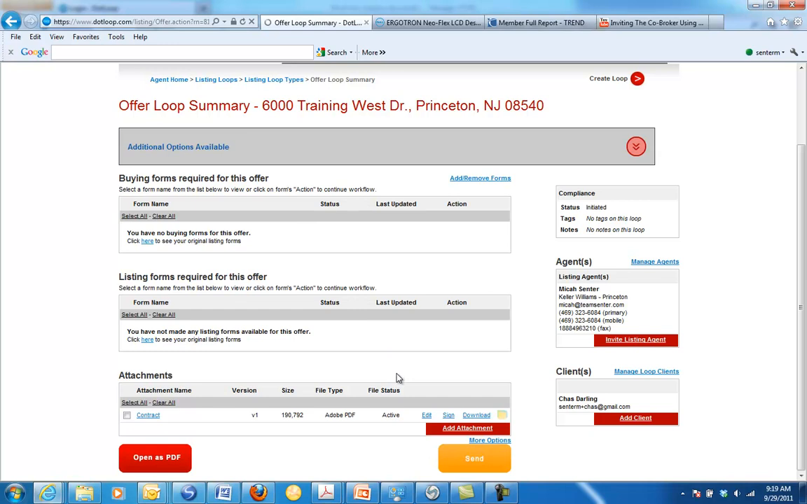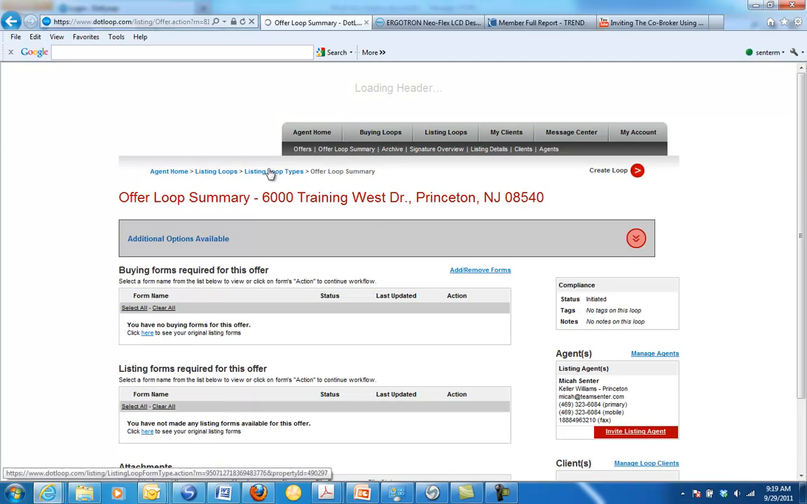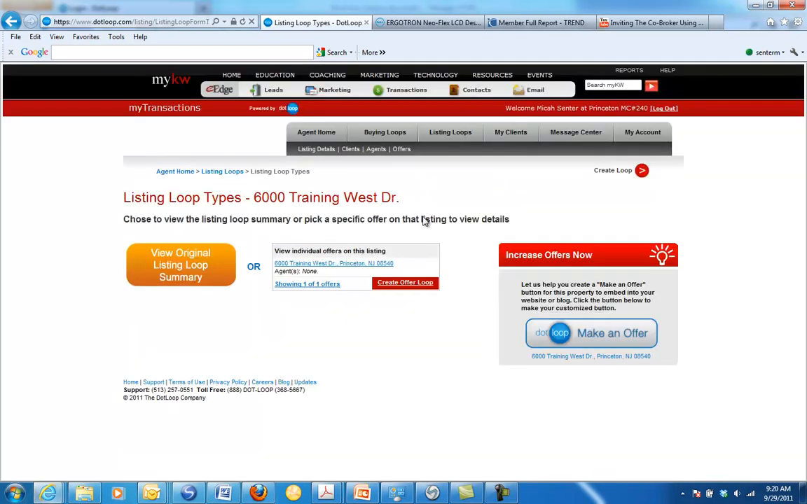So what will be in this loop for the future will be anything that has to do with this transaction. It might be the inspection report, attorney letters. Let me show you an example. Let's go back to show you what this loop looks like. Okay, so if you click over here, it'll go to your listing loop with your listing client, and here's the offer loop with the new offer that came in. Offer, contract, they call it an offer. You could have as many offer loops as you want on this one listing, which is great.